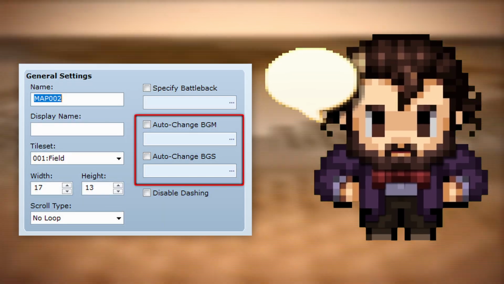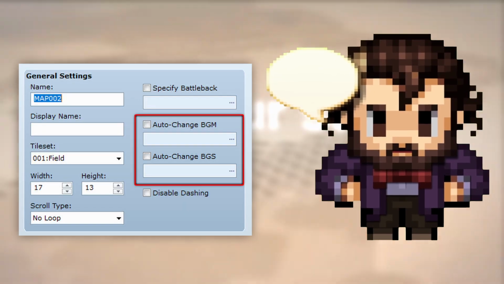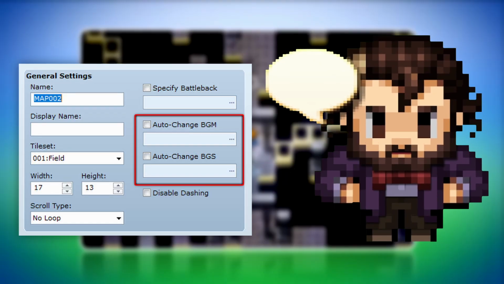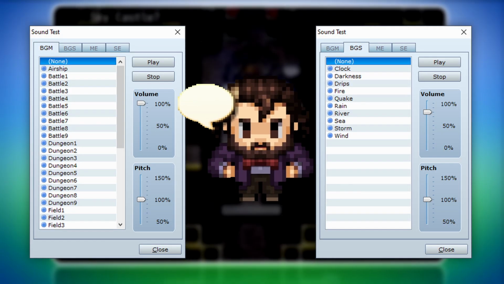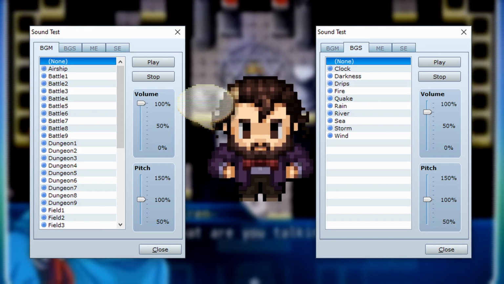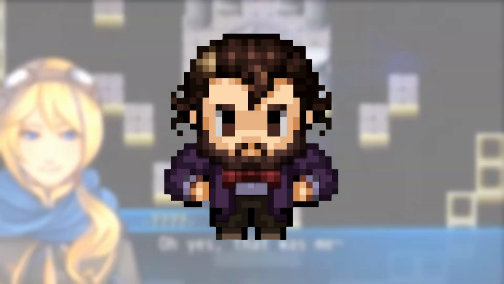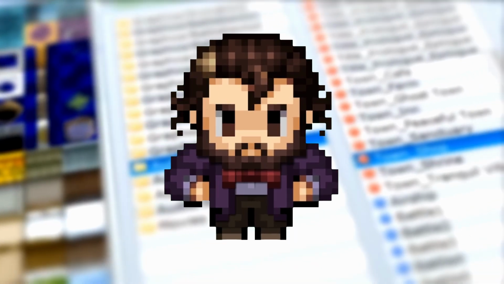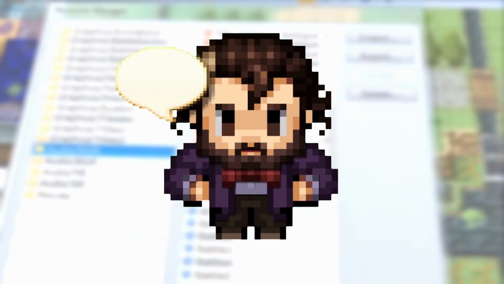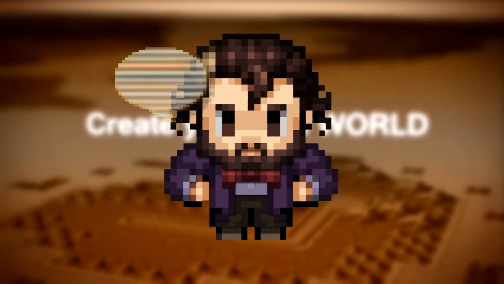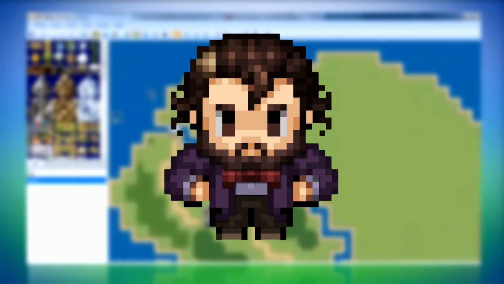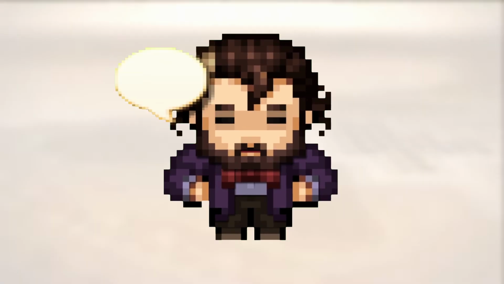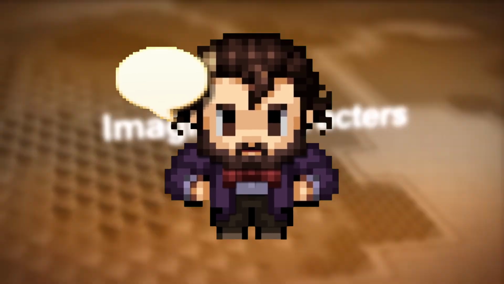Auto change BGM and auto change BGS, all about audio. These allow specific audios to play when you enter the room you're designing. Like I mentioned in the previous video, BGM is for background music and BGS is for background sound. Keep in mind, however, when selecting these, the music and sounds will continue playing when you leave the room, unless the following room also has these selected for different music and sounds. So if you come across an issue with music carrying over into a location with a different theme, and you can't figure out what went wrong, this is actually probably the issue.